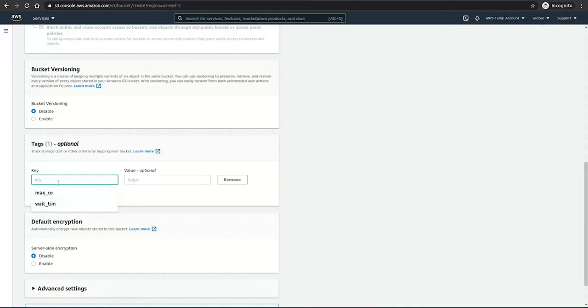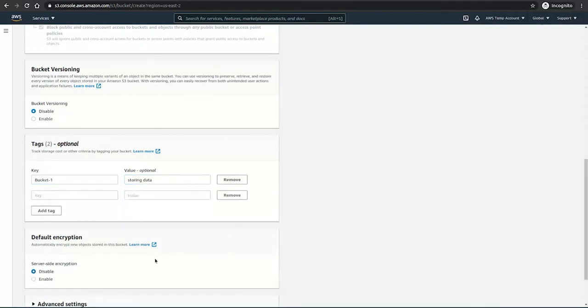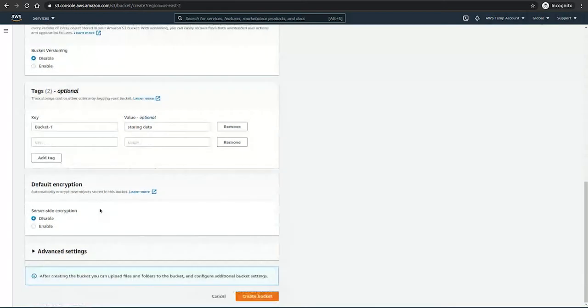Storing data. And you can also remove this anytime you wish to. You can add it. You can keep on adding as many tags as you want. There is something called default encryption that AWS provides at their end.